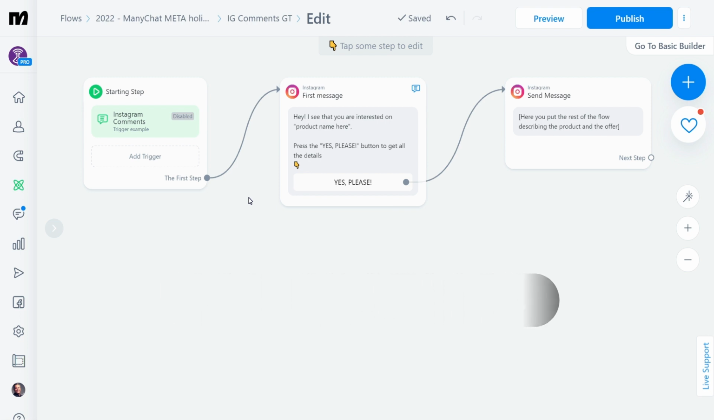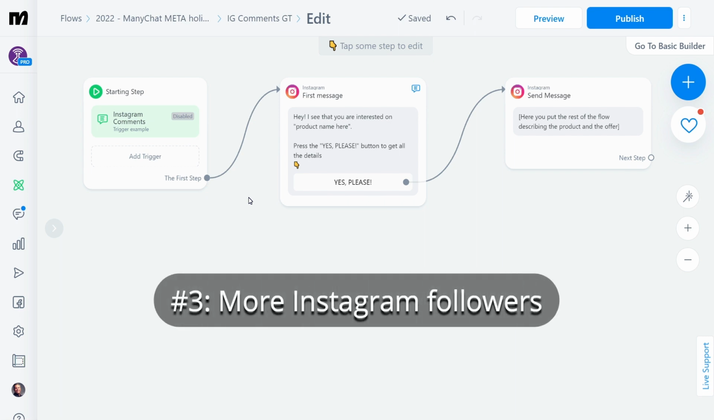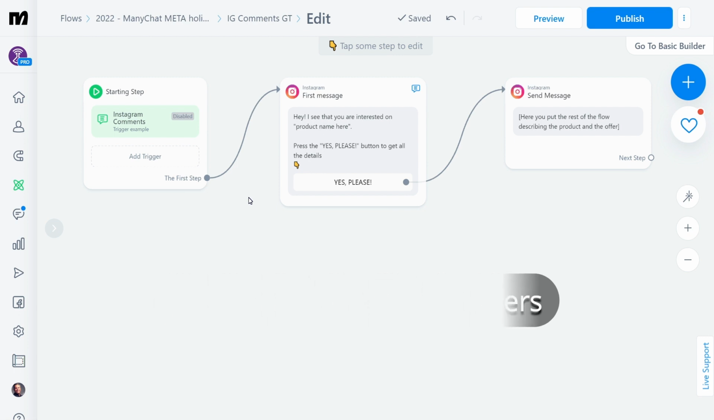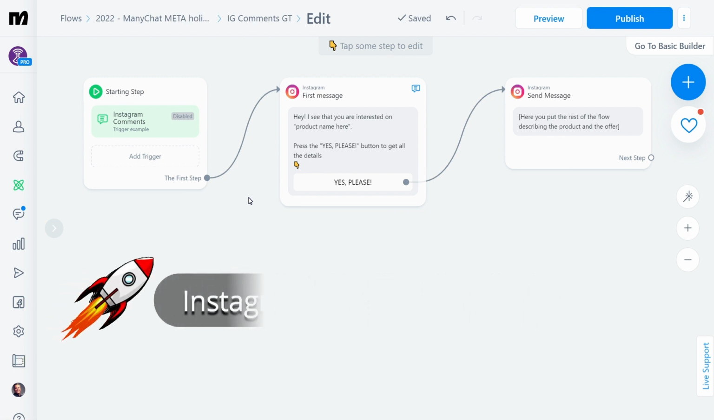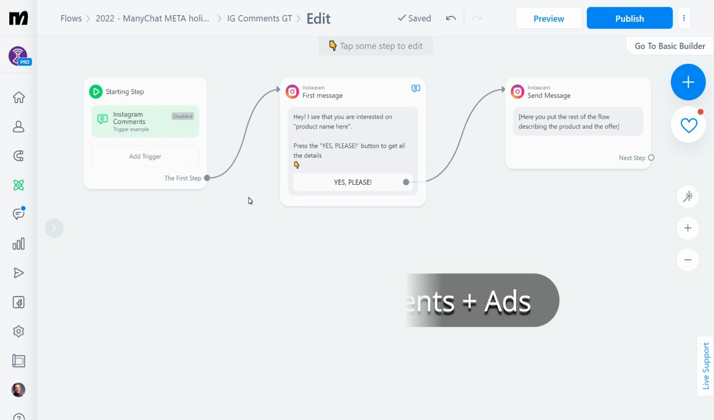Third, you will get more followers because some people will comment and also follow you. As you can see, Instagram comments together with ads are a completely new game and can amplify your results.